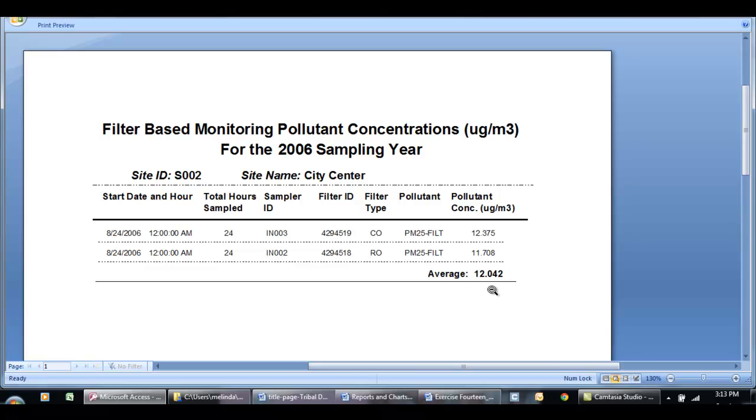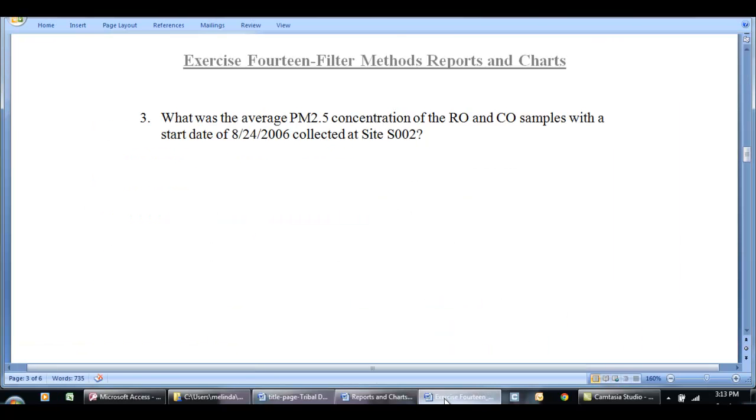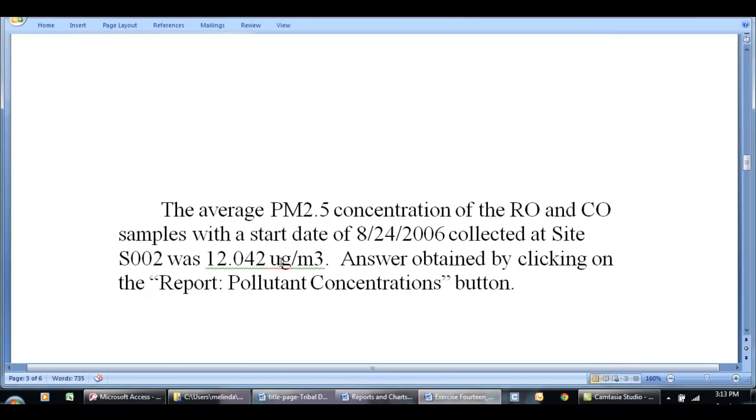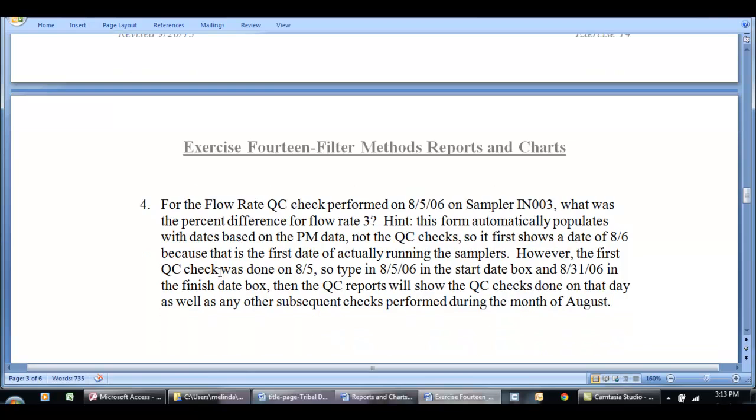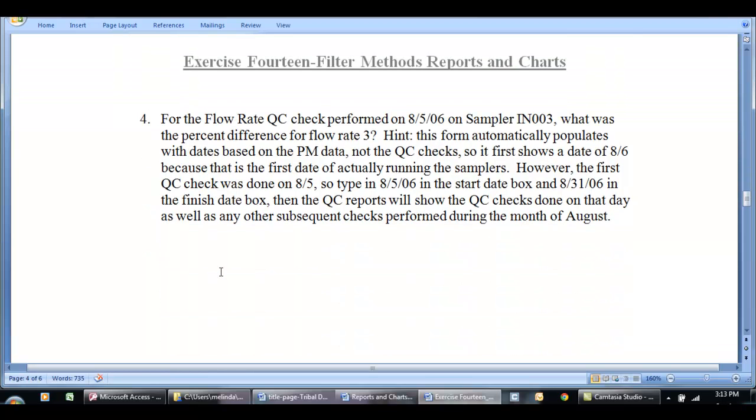And the average is 12.04, probably really just 12 micrograms per cubic meter. And we type that in and we can see that we have almost finished this exercise. We are on to question 4. Now this is a question about the flow rate QC performed on the 5th for sampler instrument 3.